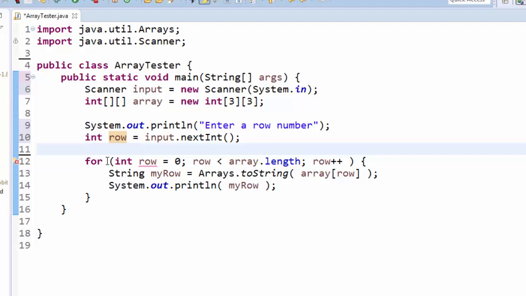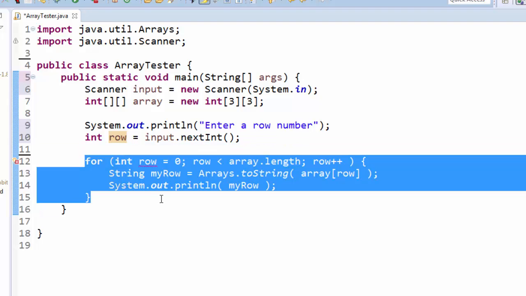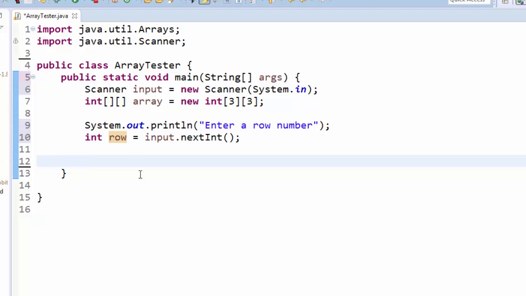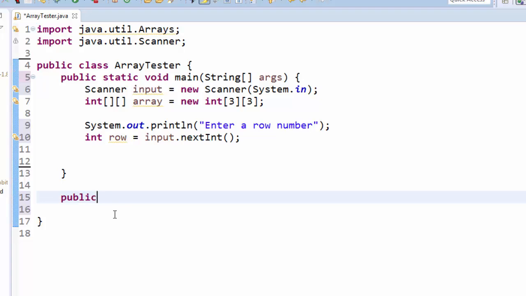As you remember, this is how we were displaying our array. It's going to be convenient if we make this our own command, make it a method. So let's cut this whole thing. And then outside of main, here's where main starts, here's where main ends. Outside of main, I'm going to make a new method. Public static void. I'm going to call it display.